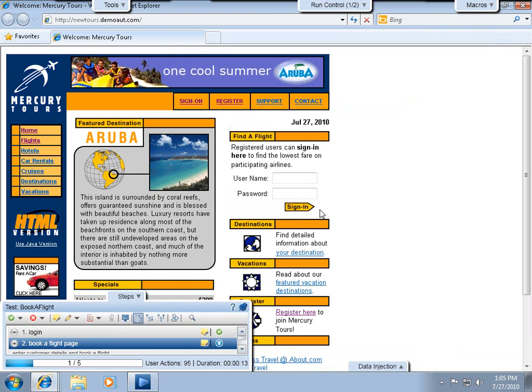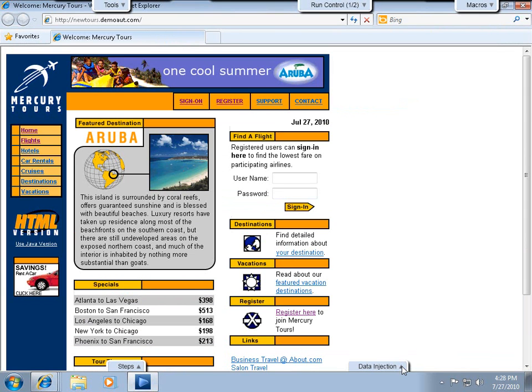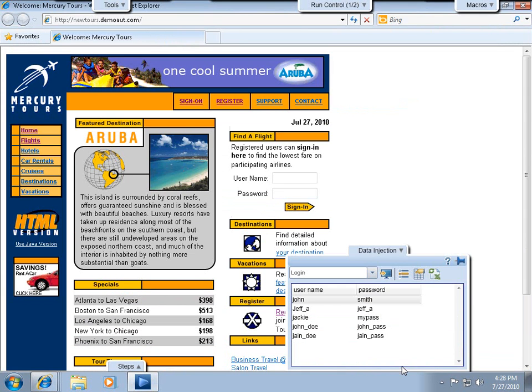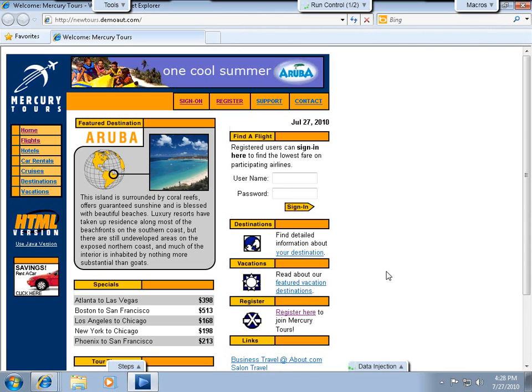We see that Sprinter started the Mercury Tours application and the login screen is displayed. To test the list of predefined users in our dataset, we select the login dataset in the Data Injection toolbar. We then select the row in the dataset for the user named Jeff and click the Inject button. The username and password information from the dataset are automatically injected into the matching fields in the display. We can now log in.